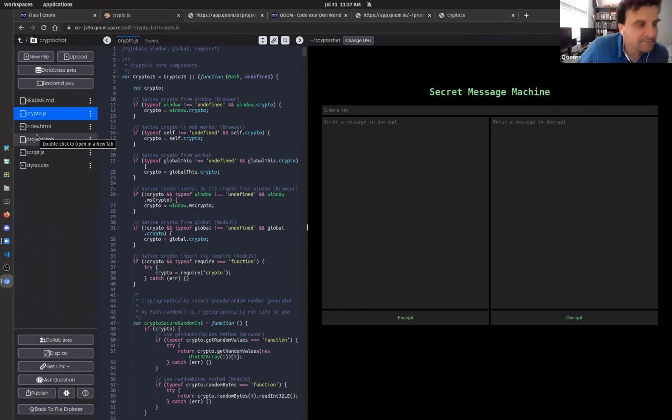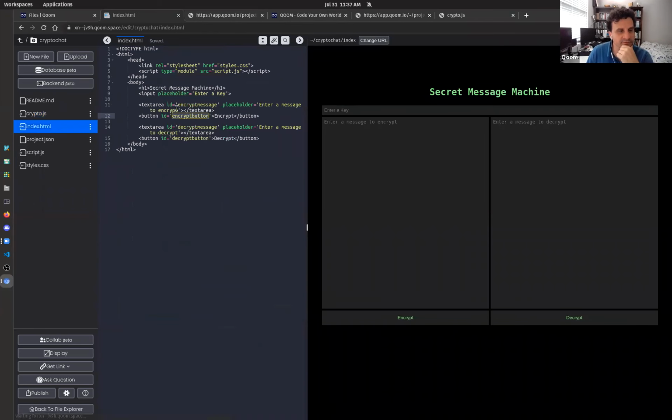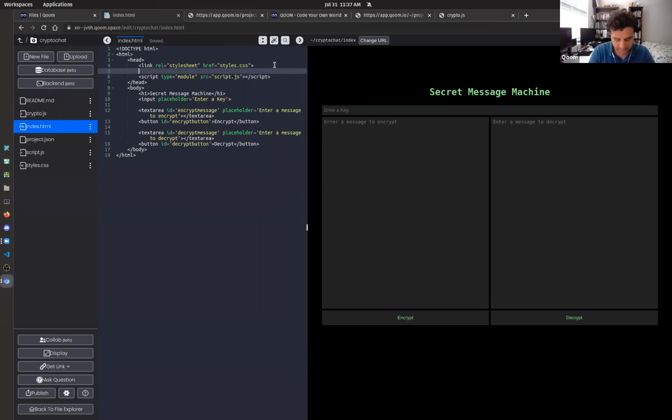Next step, we need to reference that file in our HTML so that when the page loads, it will load that file so we can use it. So we write script src equals crypto.js. All right, now we can use the functions inside that file.